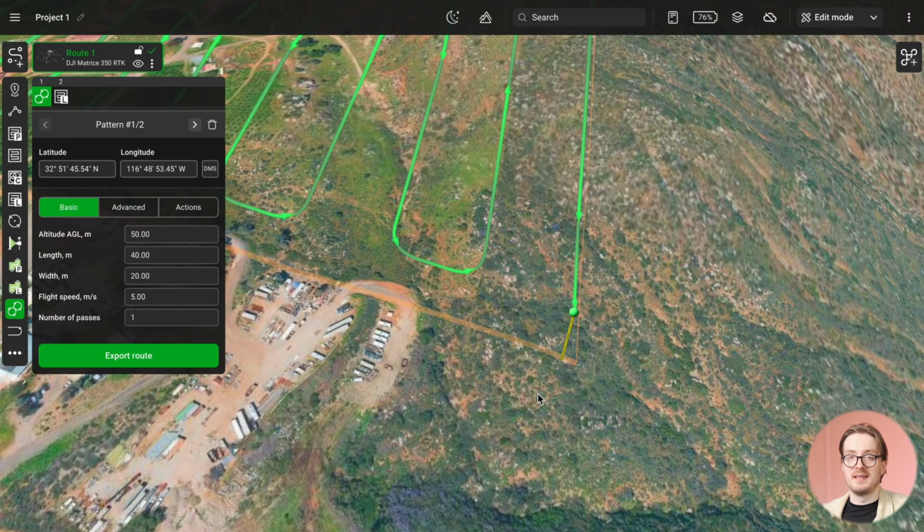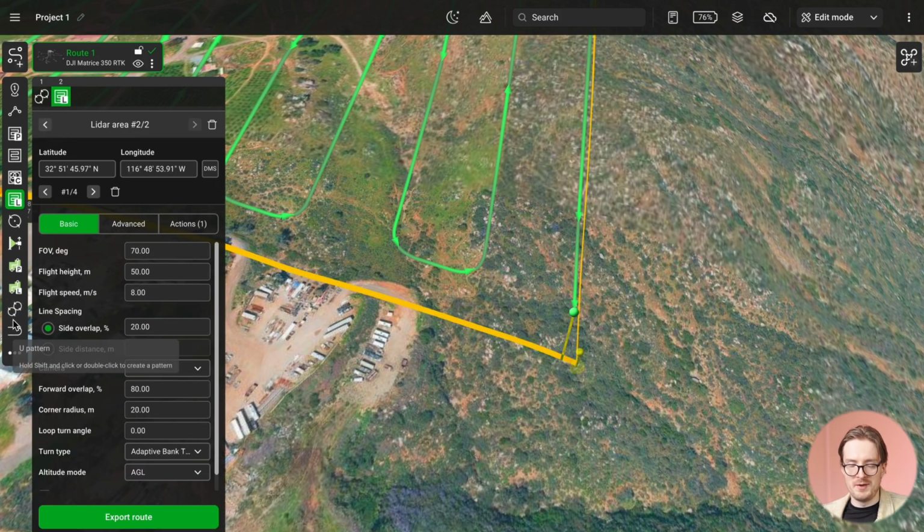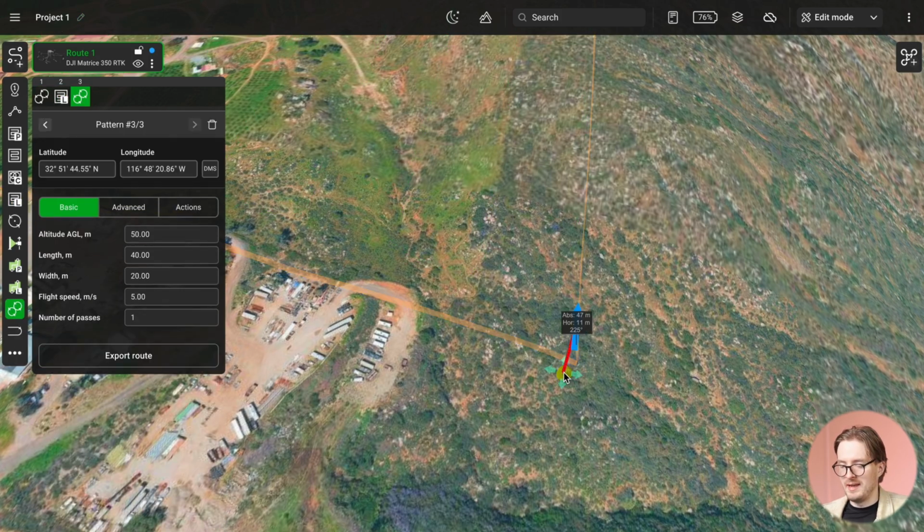And if you want to add this at the end of the route, you can also do so. Simply let's now select the LiDAR area again and again the pattern, and we can now simply add it at the end as well. Now, if you're using a YellowScan LiDAR, then instead of the figure 8, you need to add the U-shape calibration because that's what YellowScan LiDARs require.